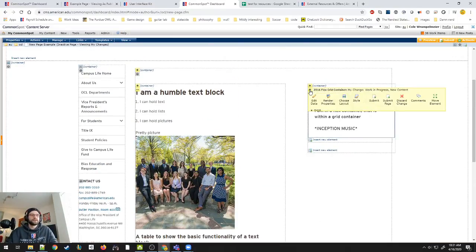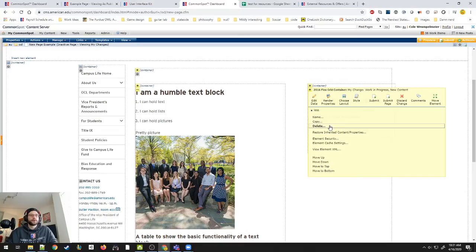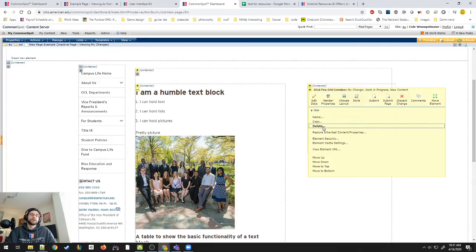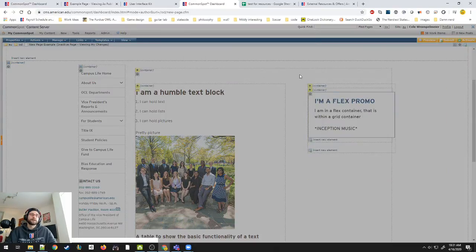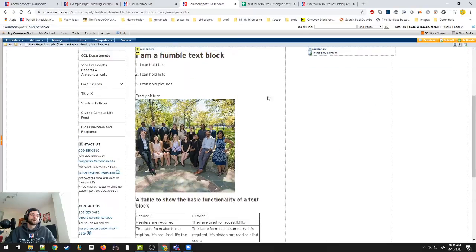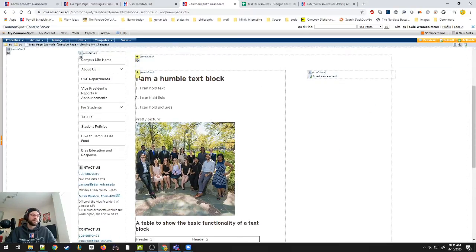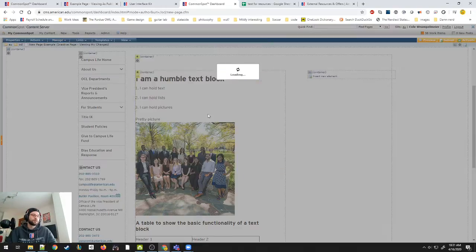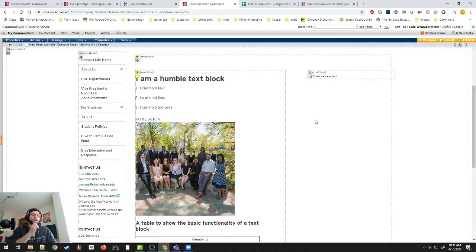So we're just going to delete this flex grid on the right. Again, we click on our element. It's yellow now because that means I've made a change to it, and that change hasn't been submitted. So we click that, go to more, and delete. Hit yes. All right, nice and empty. And now we're going to delete this humble text block. We're going to delete. Yes.